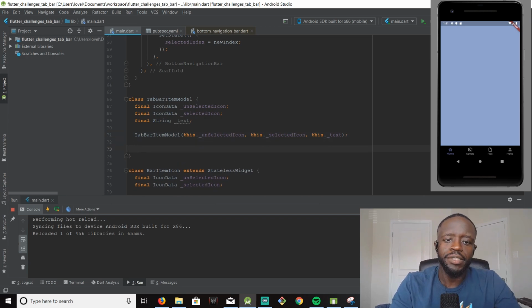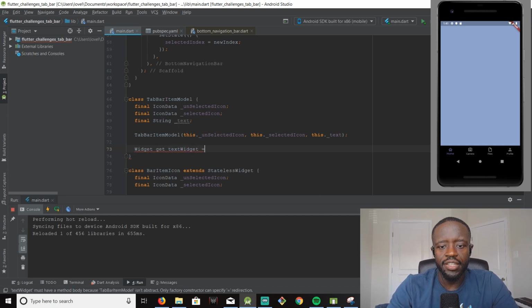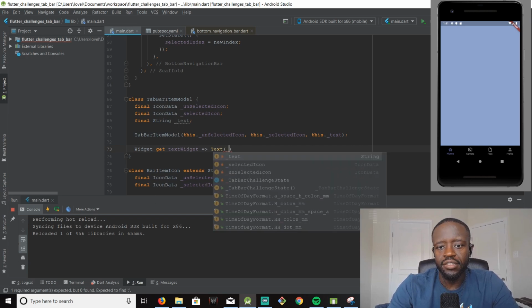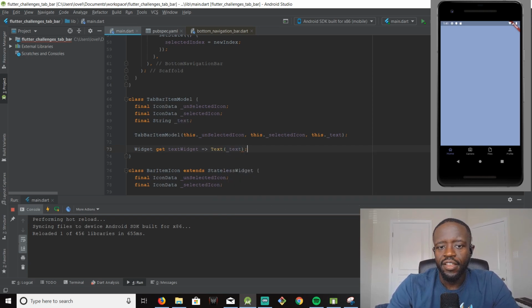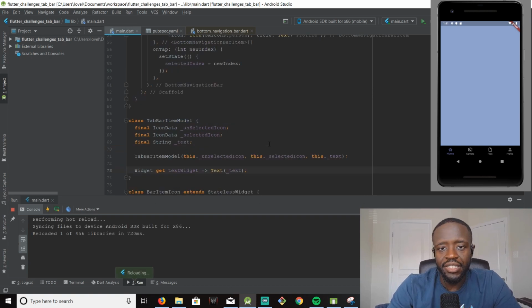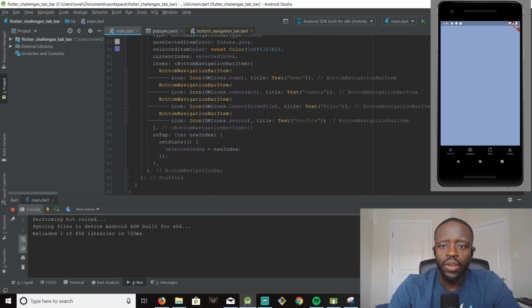This text is gonna be so simple. It doesn't have to be a stateless widget. It's just gonna be get text widget, and then it's gonna be literally this text, and then text. Alright. I don't see the need for this to be a text icon. So we're gonna change this. Interesting.